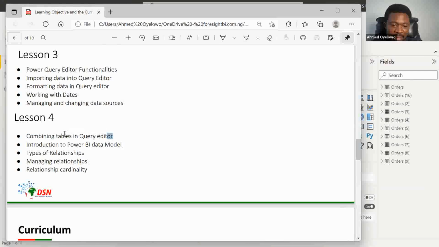So now let me take a look at combining tables in Power Query.